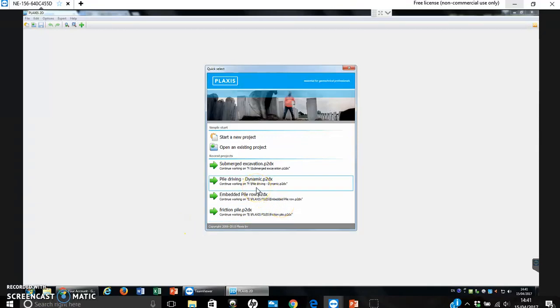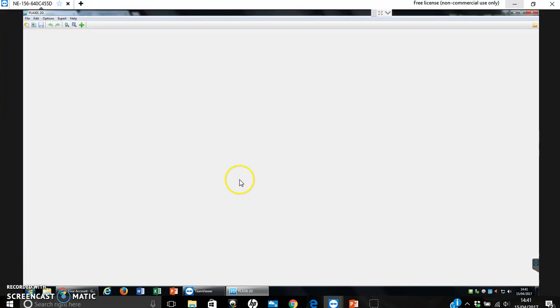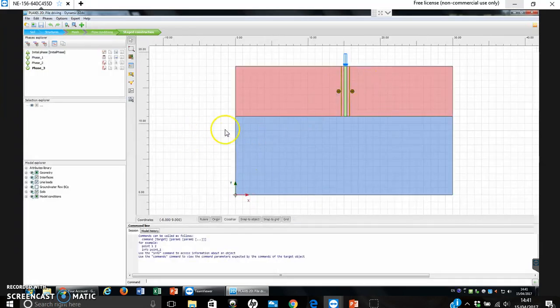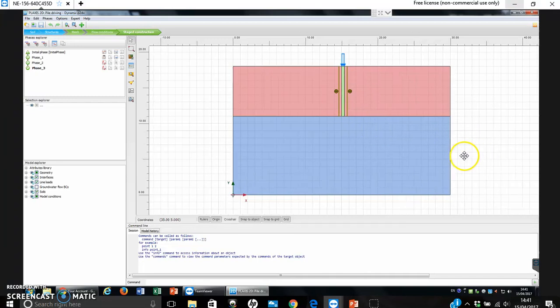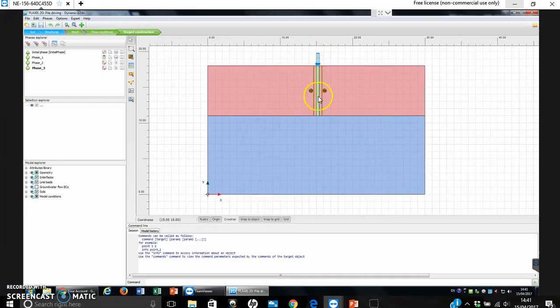I want to go through a little exercise with you. We are going to open a previous tutorial we did, on pile driving. What I want to do here is take a different approach. We have modeled our concrete pile, so this is how we are going to do it.